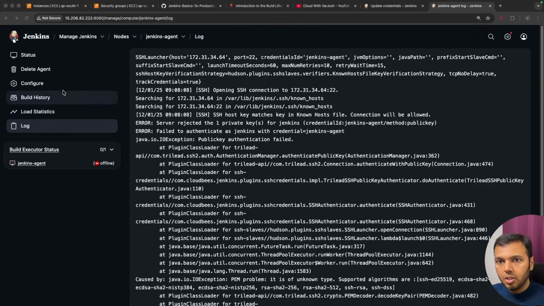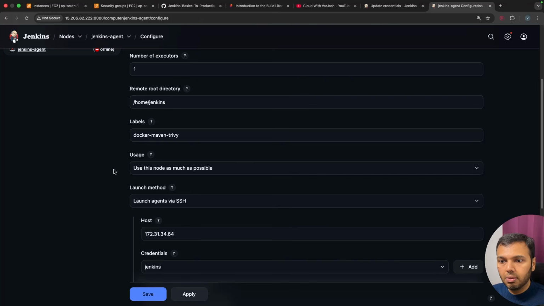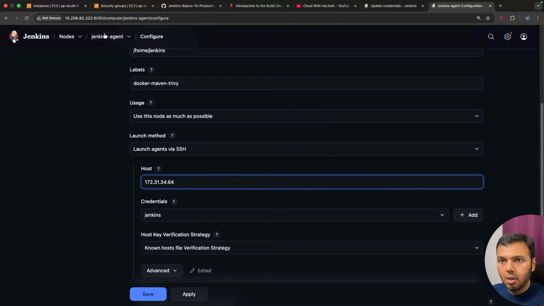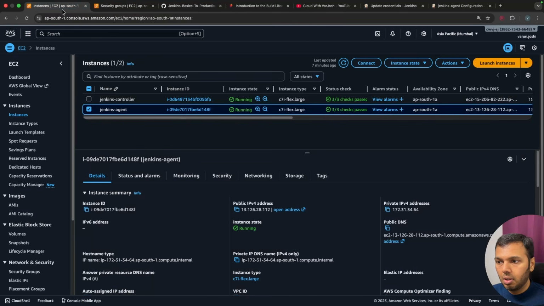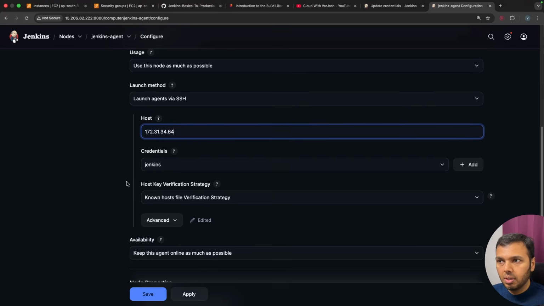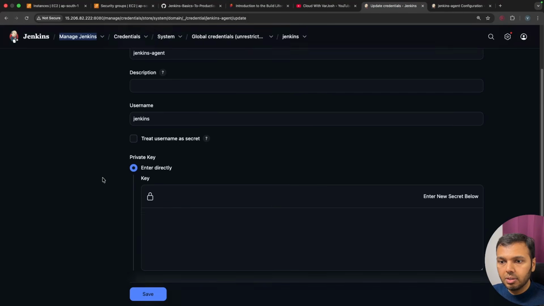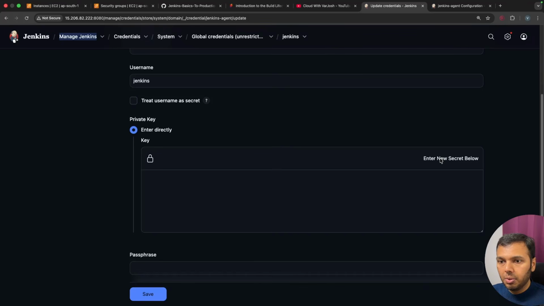And this is strange. Let me try to home Jenkins. This is fine. Agent IP 3464, this is also fine. And here I was trying to update the credentials. Let me try to enter that again.